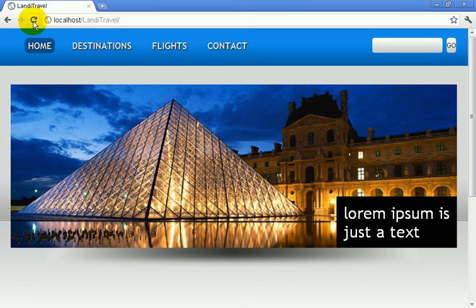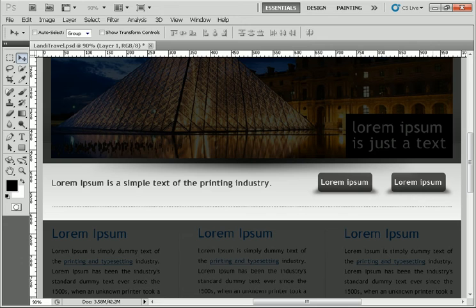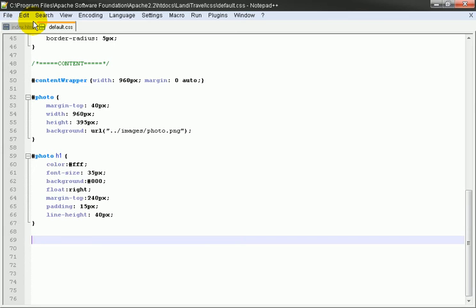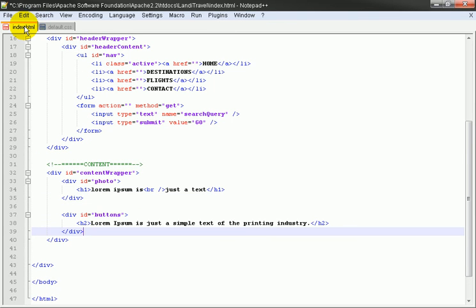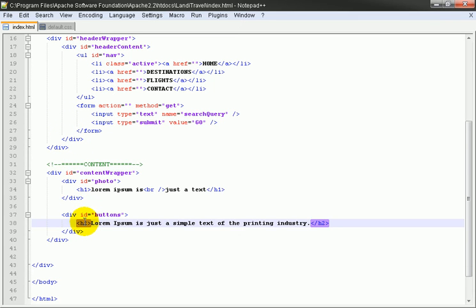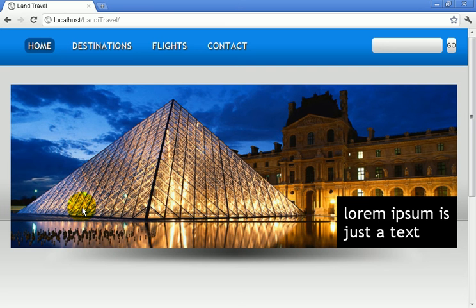Right under the photography, we're going to create the section with a sentence and 2 buttons. We'll also use an easy trick to create the dotted separator. I'll switch to Code Editor and insert a div element with buttons identifier. Notice the H2 element that contains a short sentence. Viewing the site in a browser, we can see that there is a lot of work still to be done.